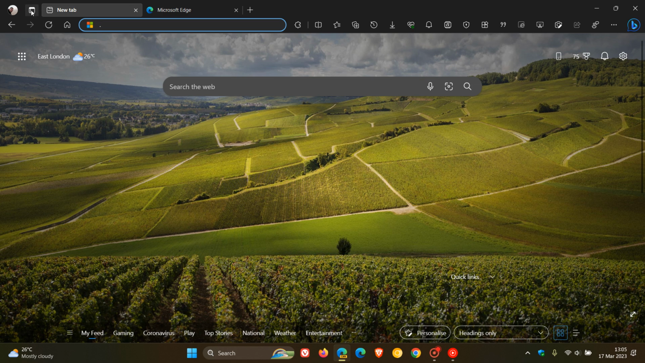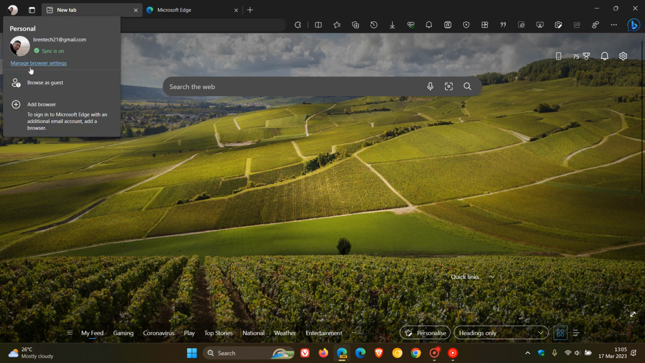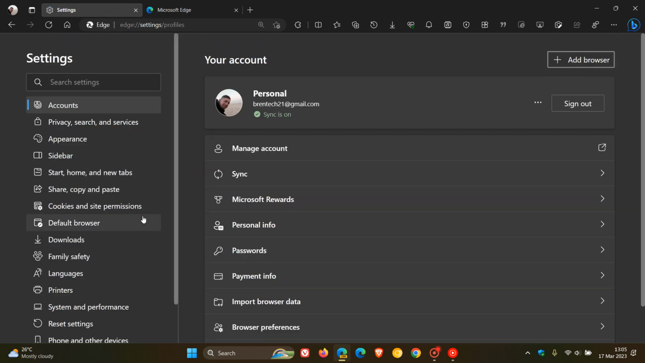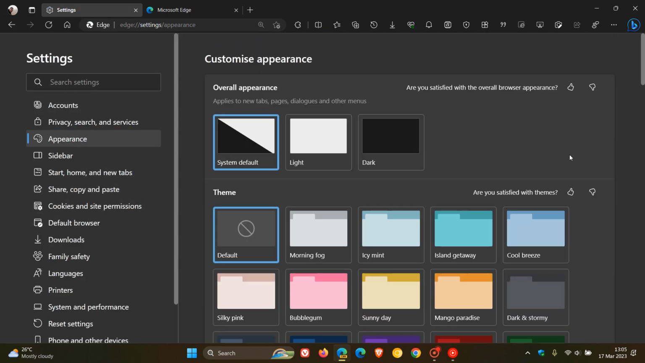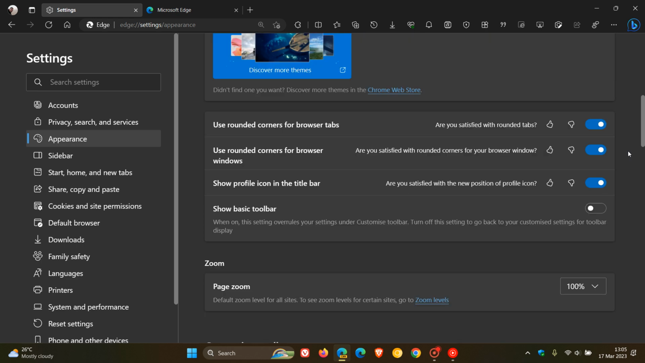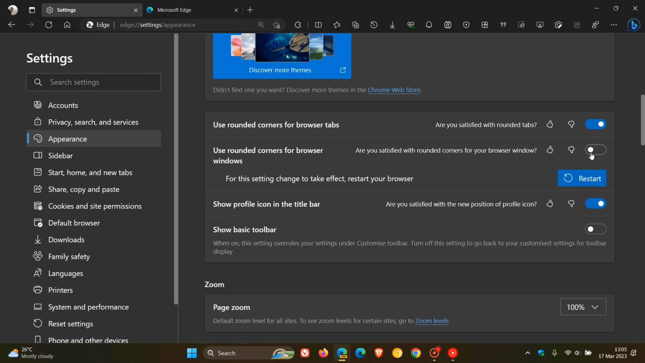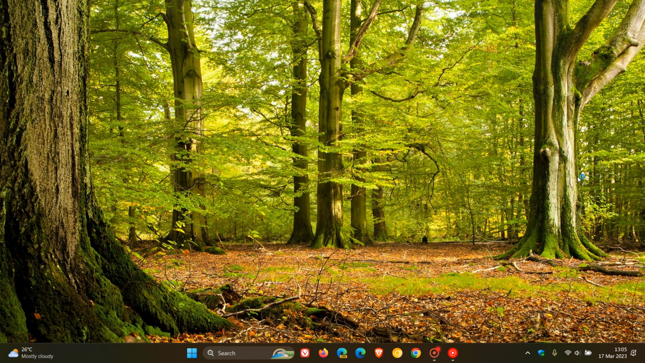Now, if we just head over quickly in Edge Canary to the settings for the browser and we click on appearance, on the appearance page, you will see a new setting now. Use rounded corners for browser windows, which is toggled on by default. But as mentioned, Microsoft is actually giving us now the option to turn off the rounded corners for the websites or browser windows, as they are calling it. And you would have to restart to apply that change and that setting.